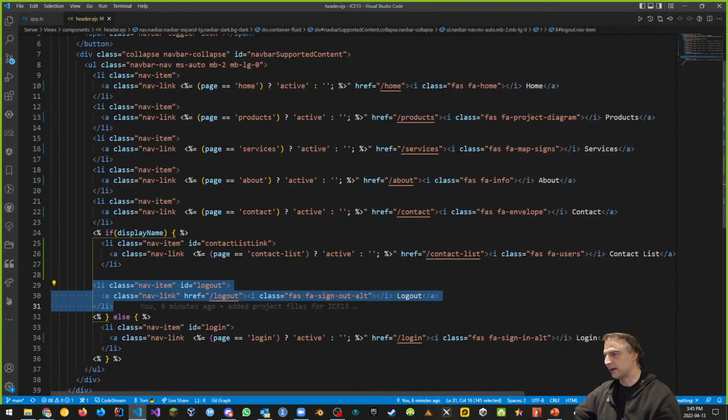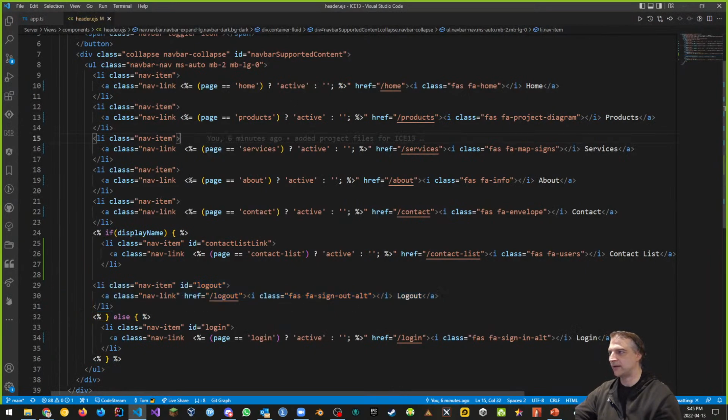All right, so that is how to change your header to inject active links, as well as add a new link between the contact page or the contact link and the logout link.